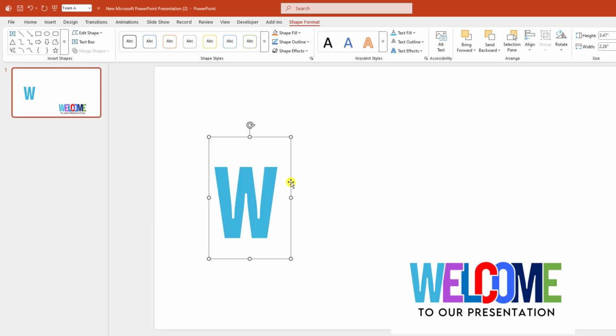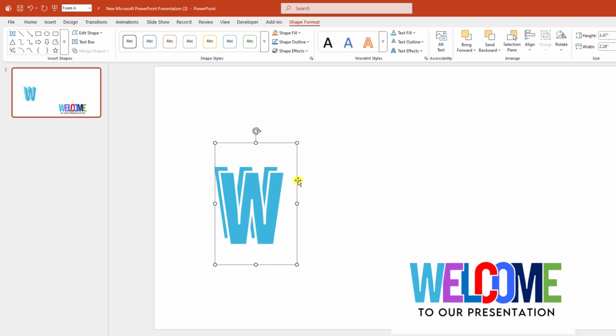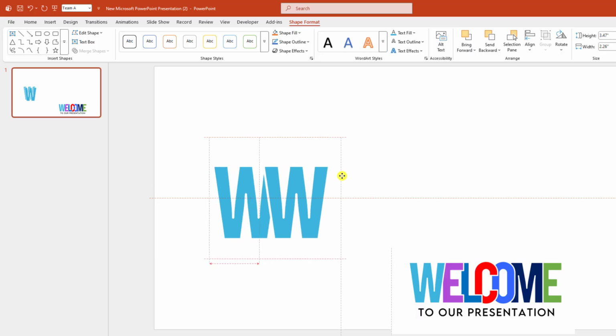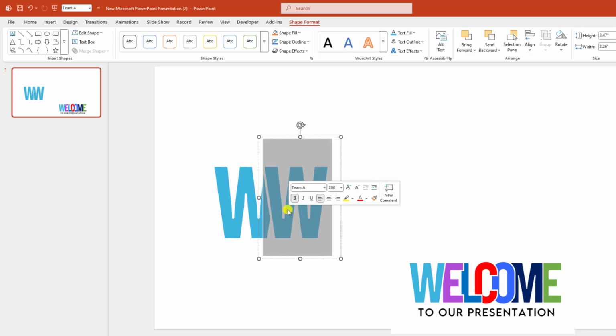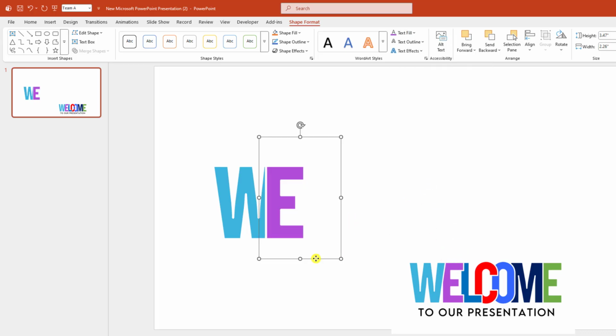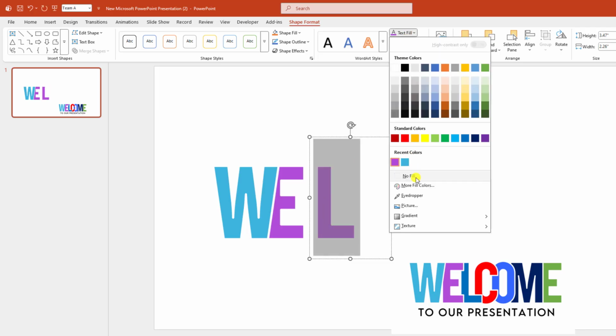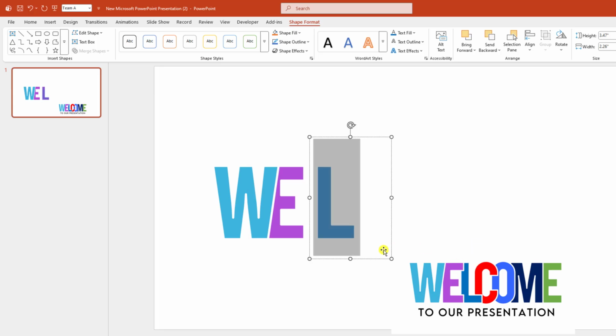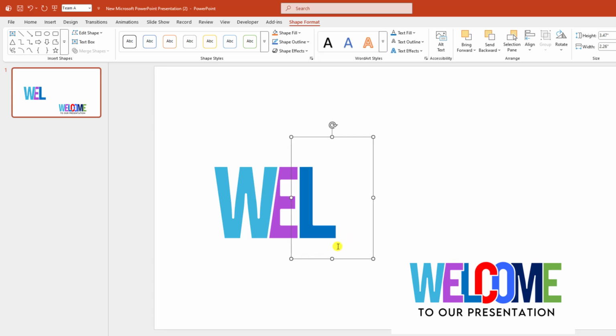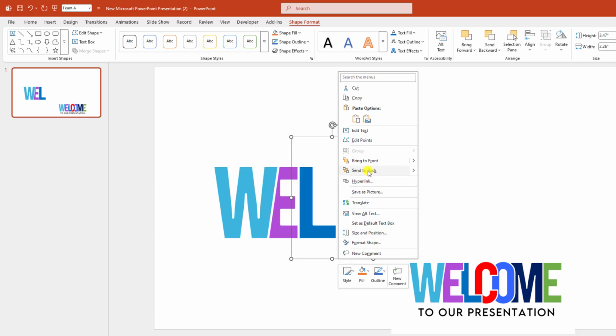Now click on over here, press Ctrl D to duplicate it and place it like this exactly with the same alignment. Now click on over here and change it to E, select it, go to Text Fill, go to Eyedropper and let us choose this color and right-click and send it to back. Now press Ctrl D to duplicate and write here L. Select it, go to Text Fill, go to Eyedropper and select this color and align it like this and right-click and send it to back.